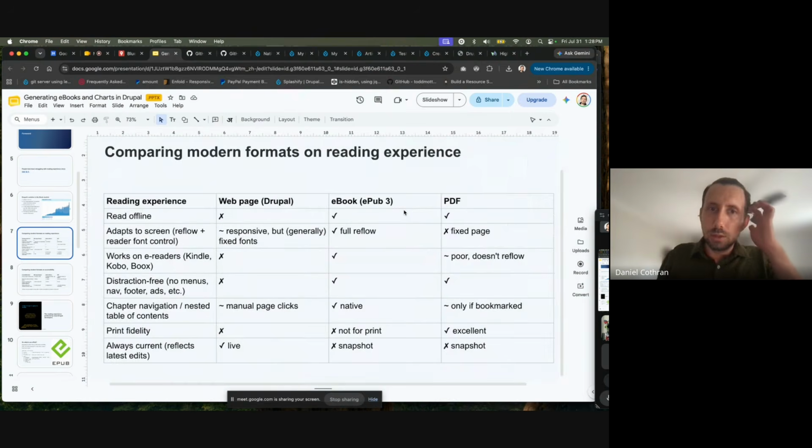No, it's not for print, and it's not automatically updated. You are getting a snapshot, but it does generate a good reading experience, and that's probably why Amazon makes quite a lot of money off of Kindle, and there's obviously other services as well. So if you look at the different modern formats, looking down the column, you can see that ebook checks most of the requirements.